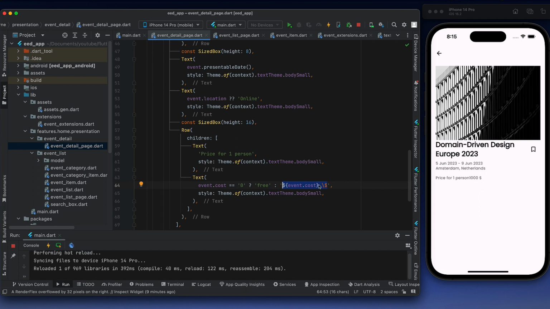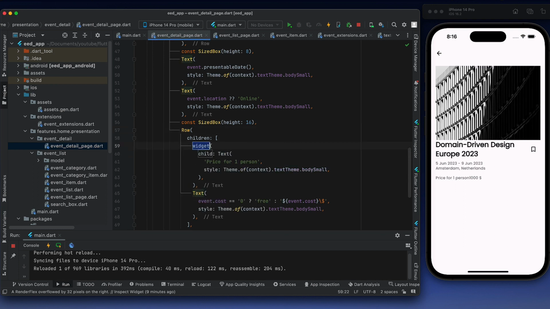So we have $1,000 written here with a space. Let's remove the space. But the problem here is it's not taking the complete space. It's just stuck near the price for one person. So let's wrap this text in Expanded, because this can be on a smaller screen and can take a bigger space than required. So this is how it looks.